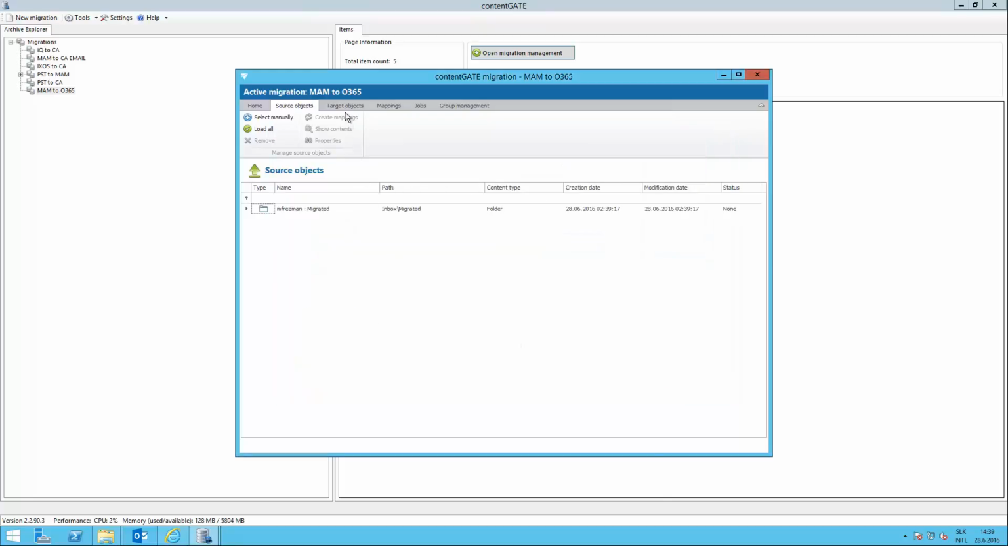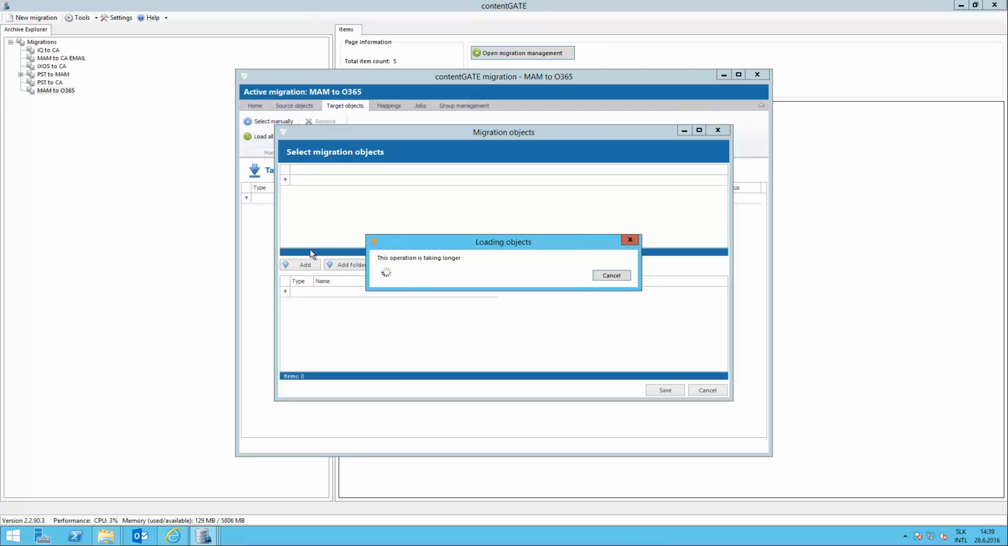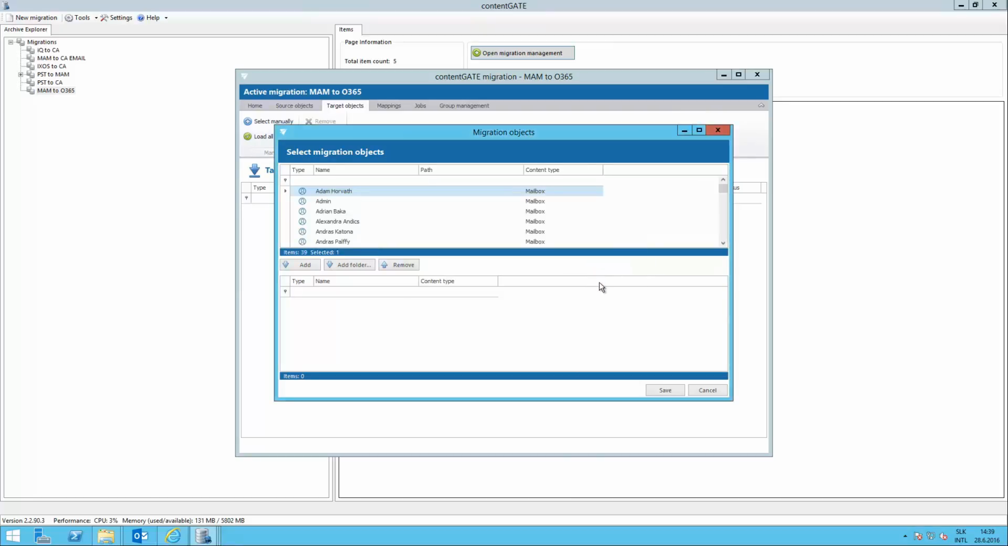Now we are going to select the target of the migration where the source folders will be migrated. Switch to the Target Objects tab. In this use case, we will migrate the archived mailbox folders to Jack Bolton's mailbox, so we pick it from the list.